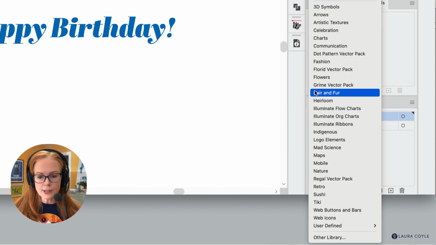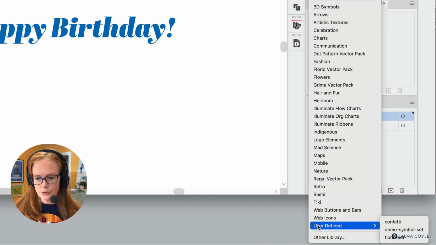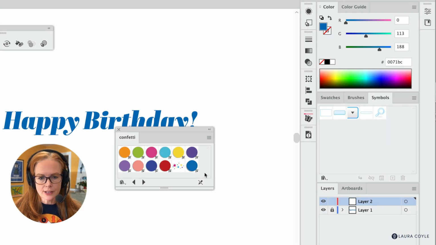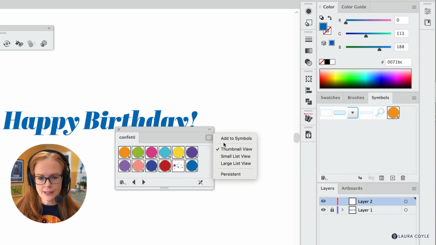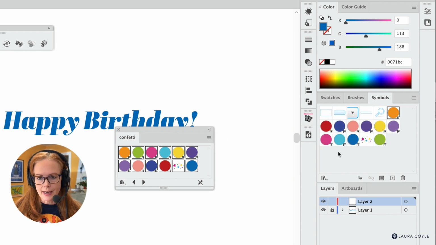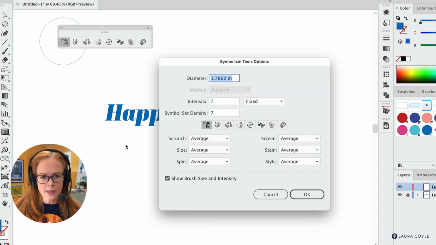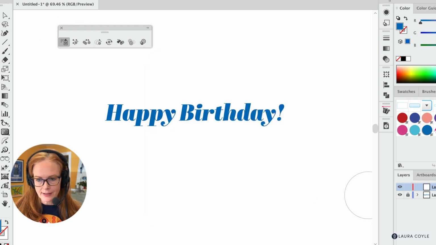And then to retrieve those symbols, just go down to user defined, and there they are, confetti. So from here, you need to first select them like that, just holding down the shift key, and then add to symbols, and all those symbols get added to the symbols panel, and then I can close this library. All right, so let's start. I've got my symbol sprayer tool. I've got the intensity set at 7, the density set at 7.